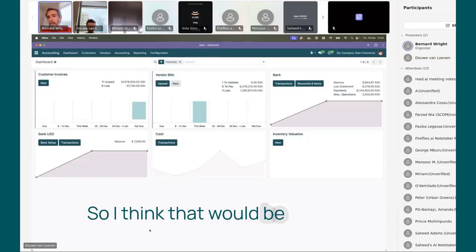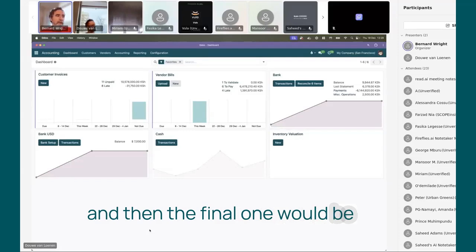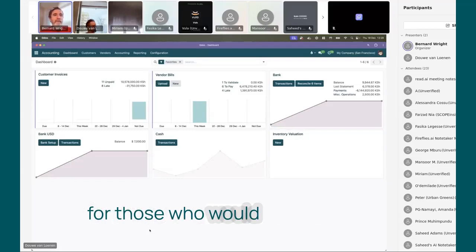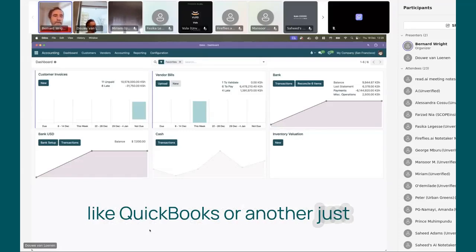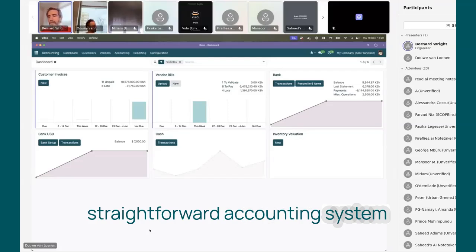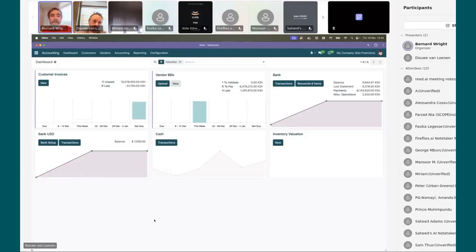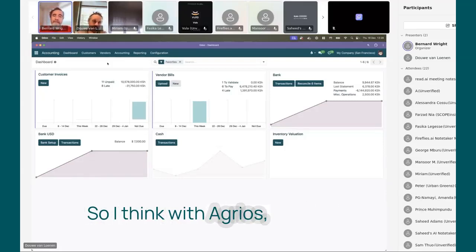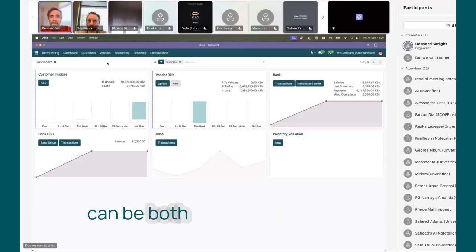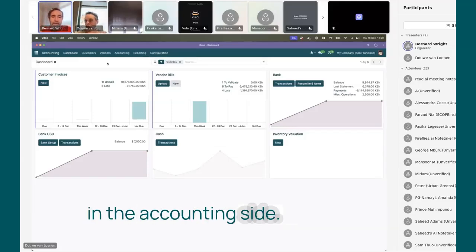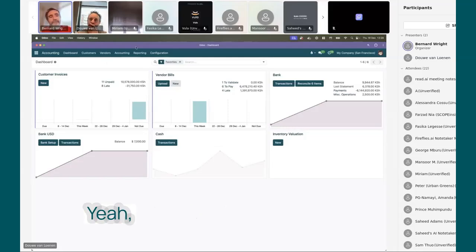And then the final one would be for those who would be using QuickBooks or another straightforward accounting system. That doesn't work in cases where the farmer is both the supplier and a customer, depending on the point in the season. So with AgriOS, the farmer can be both, especially on the accounting side. That makes it a lot easier.